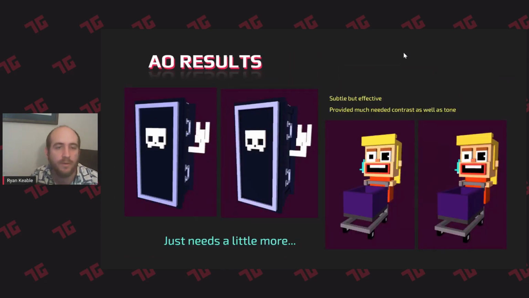So the results of our ambient occlusion baking were pretty subtle, but quite effective. It certainly provided that much needed contrast as well as tone. So you can start to see a little bit more shadow in the skull art and the skull's eyes, and a bit of blurred shadow as the skull sits on top of the coffin box, and shadowing in the creases and in intersections between the timber and the coffin and the handles at the back.